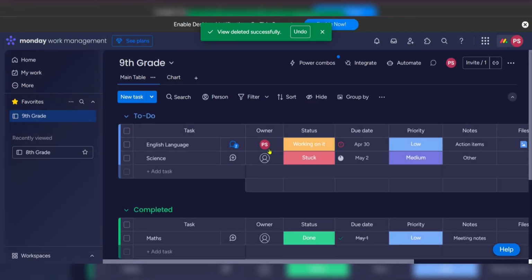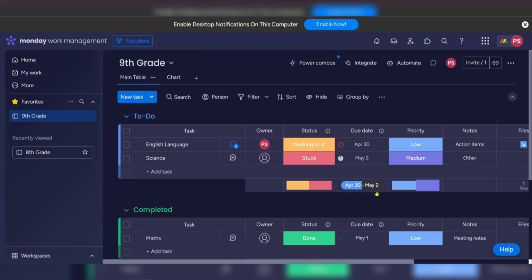So at this point, we hope you're able to use Monday.com for yourself in order to increase your productivity, stay organized, and have a better workflow in your field.